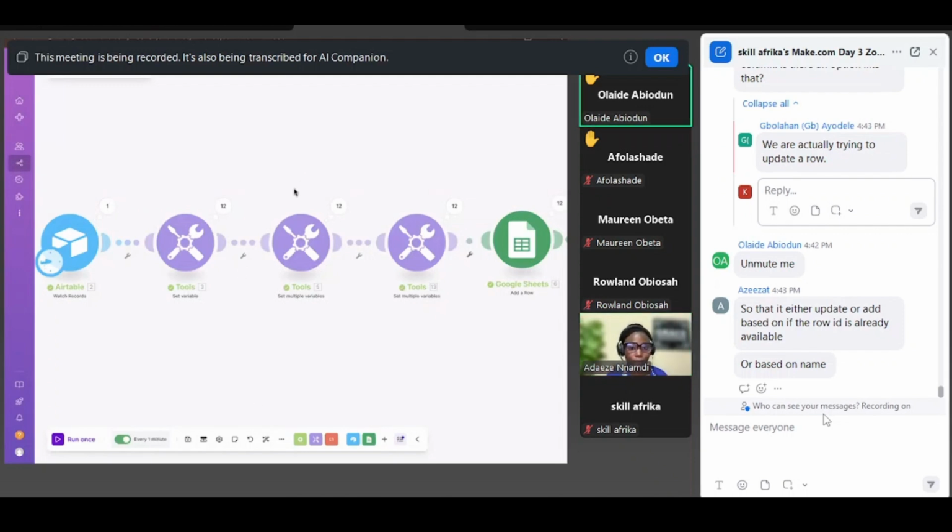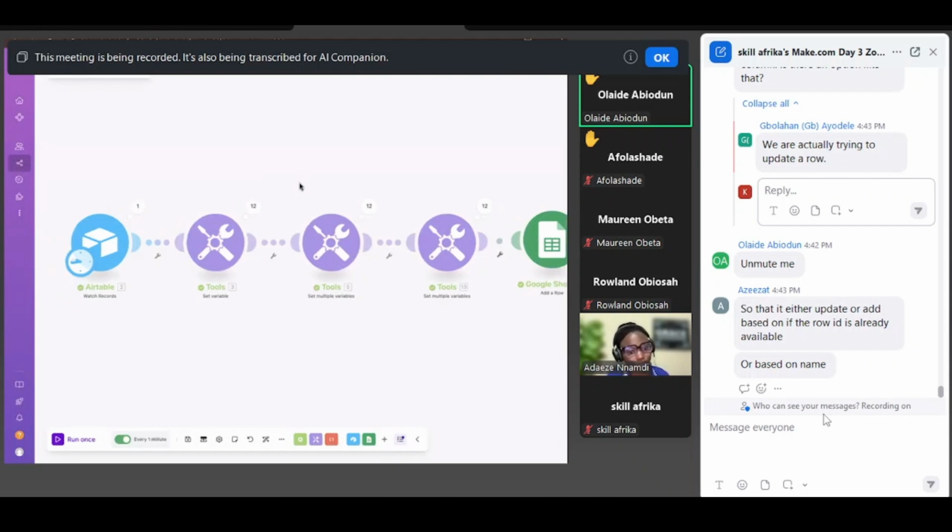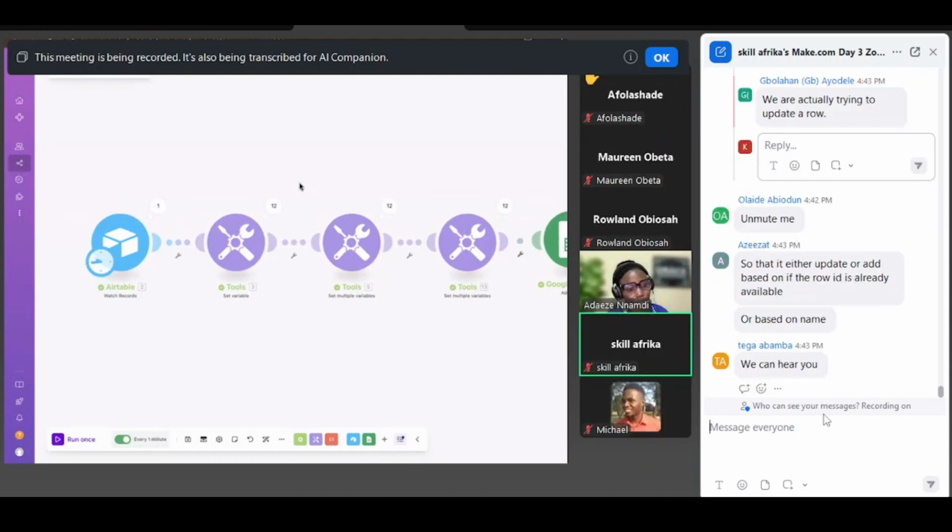Things we are going to do. You see, that first two we use to populate. I can't hear you again, no.